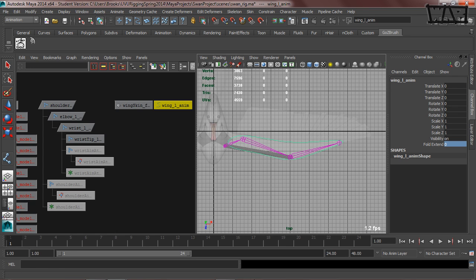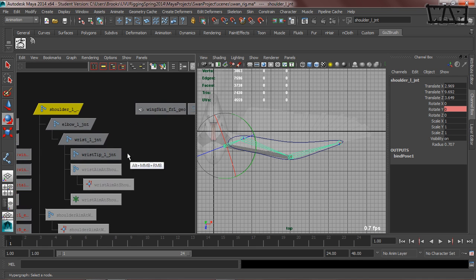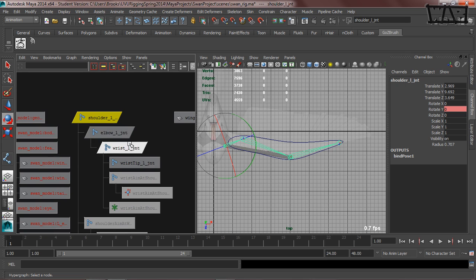So all we have to do is add to our hierarchy of joints. Okay, so I'll have to do some relabeling and recreating of these joints. So I need to create another shoulder, elbow, and wrist. And I'm just going to grab the shoulder and press Control D.